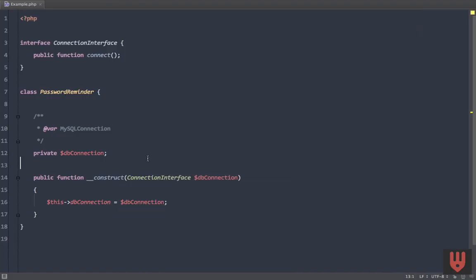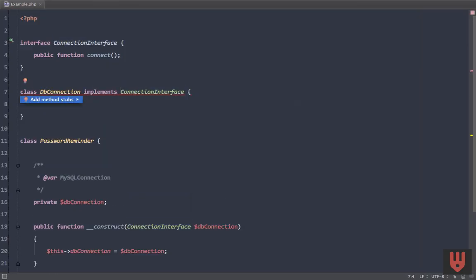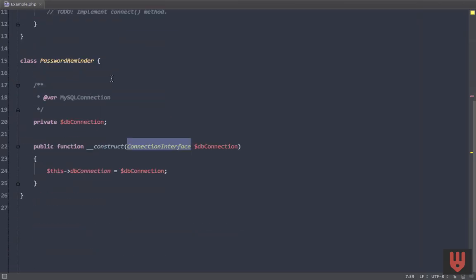Now let's go to that second part of the rule. Low-level modules, too, should depend upon abstractions. So now, if we create our first implementation, we'll say MySQL or DB, it doesn't matter. Let's call it DB connection implements connection interface. Now, once again, we add the method stubs, we do whatever is necessary to connect to our MySQL database, and now we are in conformance. The low-level module depends upon the abstraction, and the high-level module depends upon the abstraction.